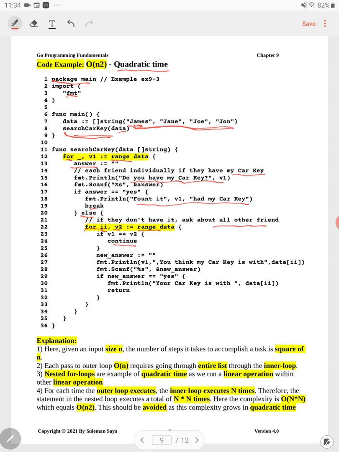If I have a continue, then I will skip that person himself and not ask that question, "Hey, do you have it?" I already asked him right here. I don't want to ask the same person again, so that's why I skip it. That's what this continue will do, and then it will go to the next person.